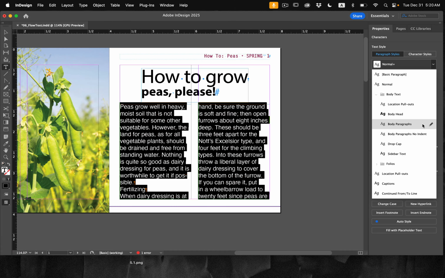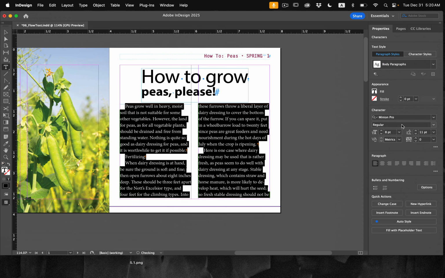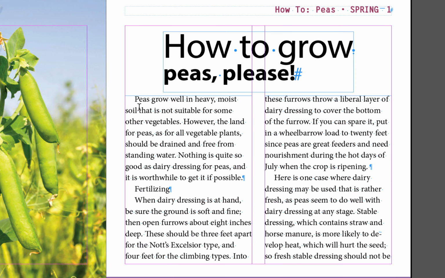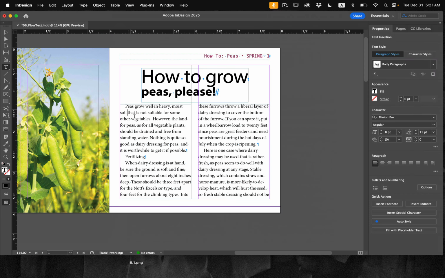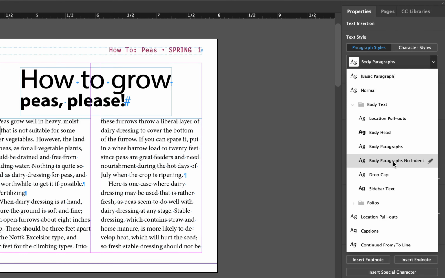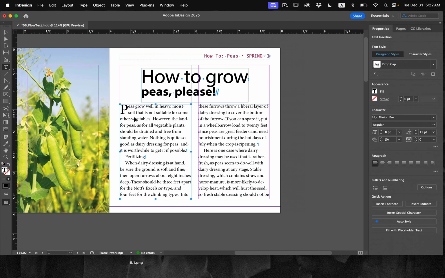And let's start by formatting all of the text with the body paragraphs. With all the body copies selected, let's do the individual ones. First, we'll click inside of this first paragraph. Then one more time, let's return to our paragraph styles, and let's choose the paragraph with a drop cap. This will add a little drop cap to the first letter of peas.